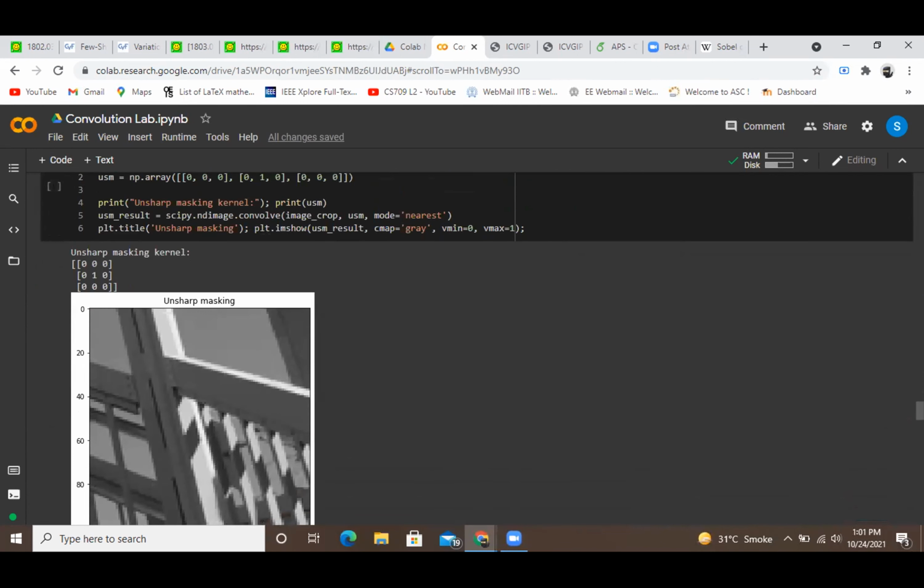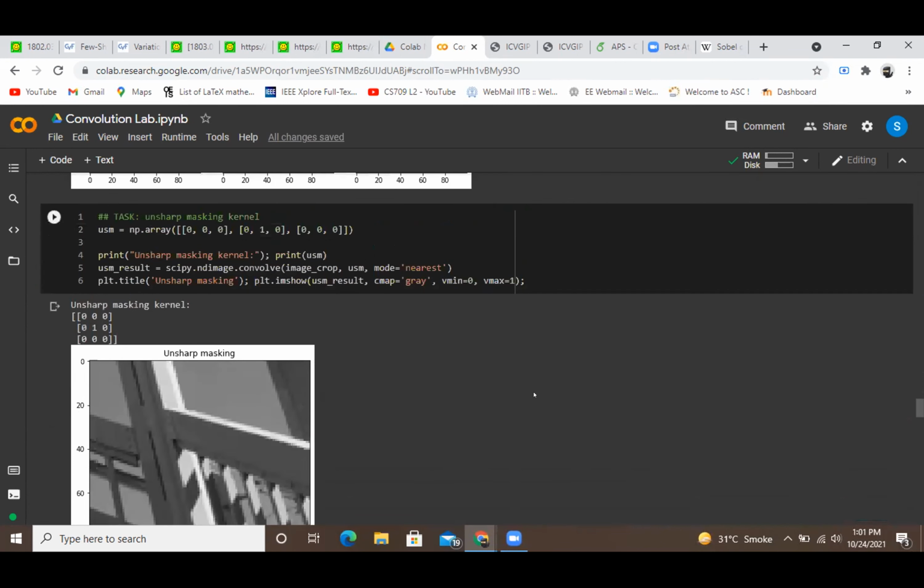So this is the unsharp masking. Unsharp masking will try to remove the blurriness of the image. As you can see, the blurred image is trying to be unblurred. This is basically taking the centermost pixel value. This is the unsharp masking kernel.